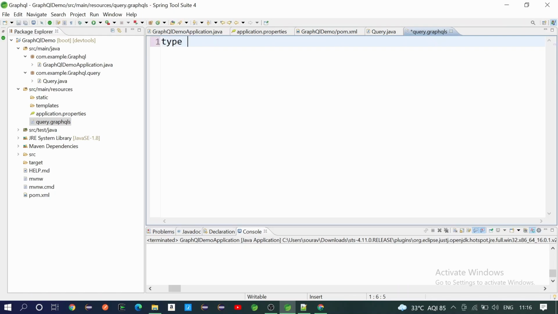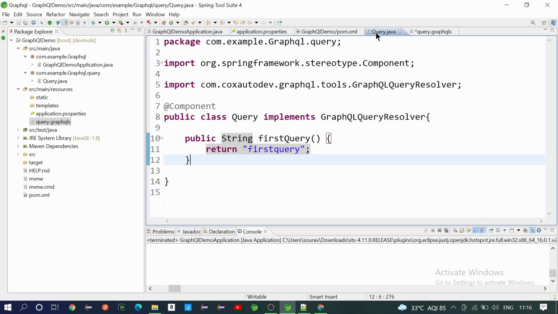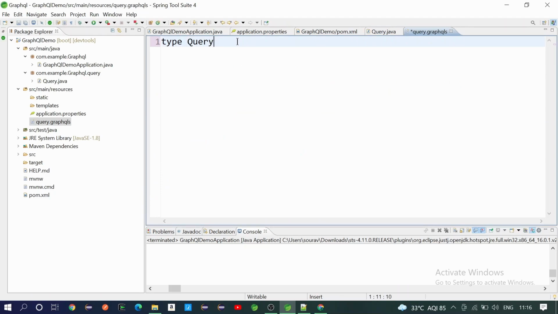Let's follow the syntax to write a schema. Here, the type name should match the query class name. As our query class name is Query, let's write type Query. If you give anything that does not match the query class name and you start the application, then the Spring Boot application won't even start and it will give errors.